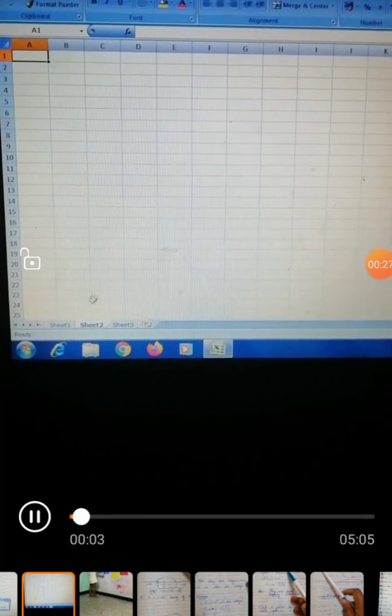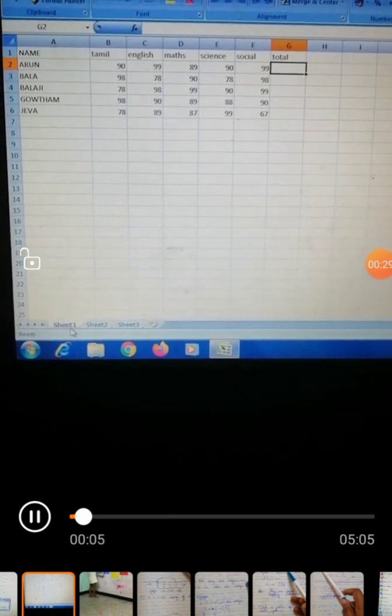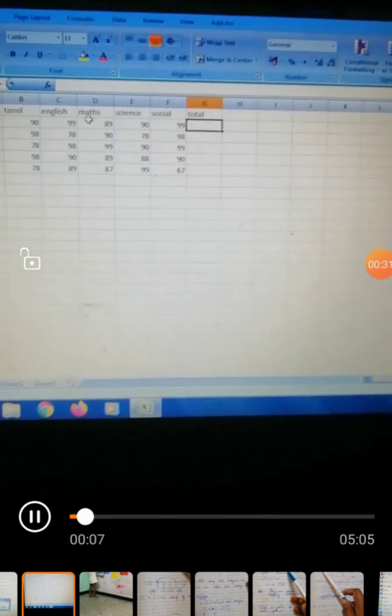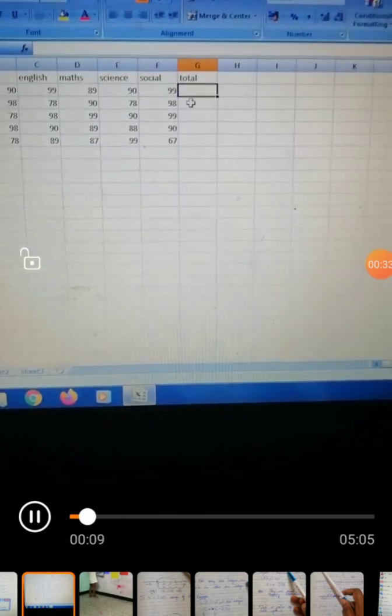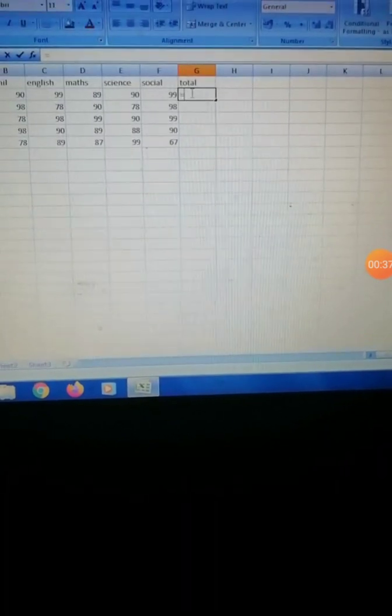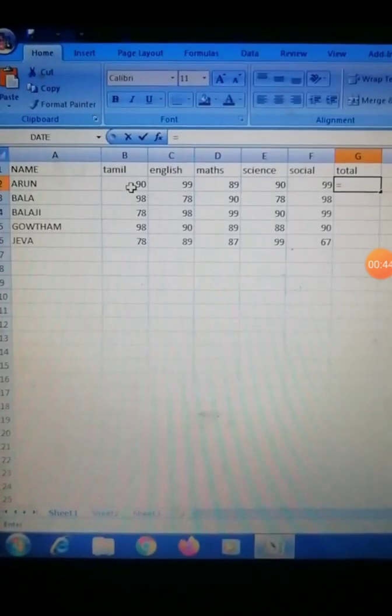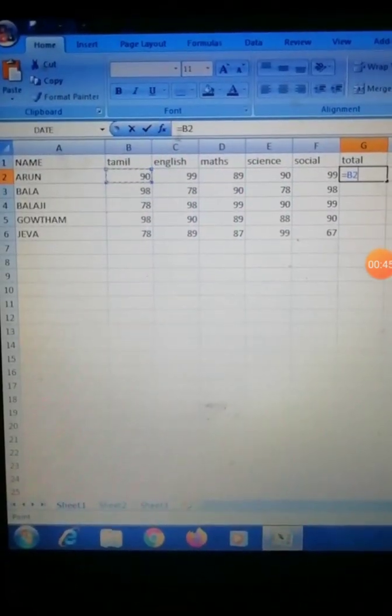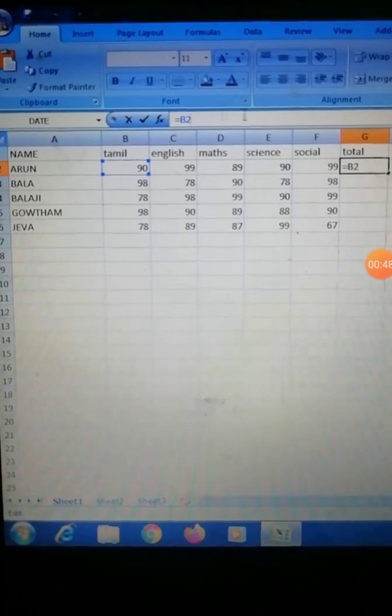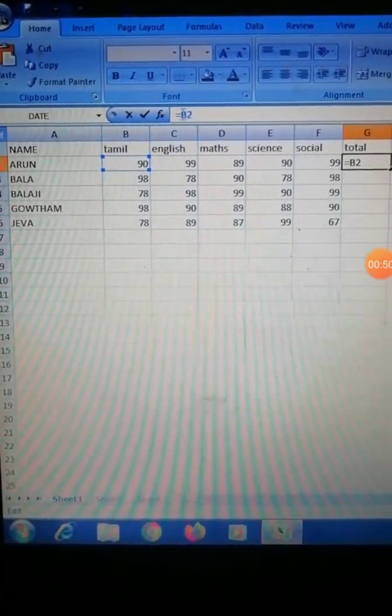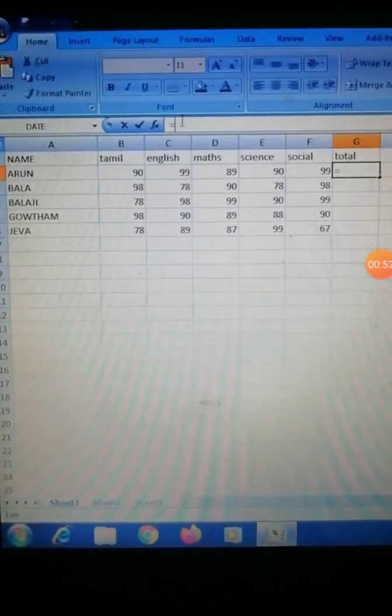your mark list. So as I told you, you can start typing in the cells, and I have already typed your name, everything, marks for 5 subjects. And here if you want to find the total, first you should know the name of the cell. So here the value of Tamil subject for Arun is in B2.